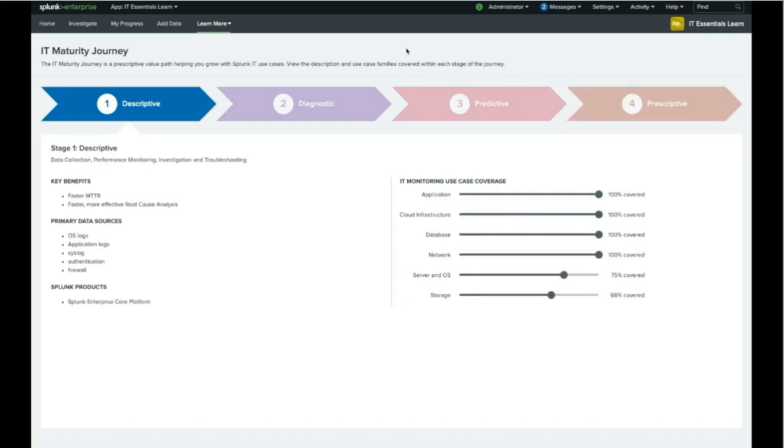Great, we're almost done. Two last things I wanted to point out before we wrap this up. In this Learn More tab, you do have access to a video tour, which is just another demo of what we showed here today. And then we also have a link to the documents available for IT Essentials Learn.